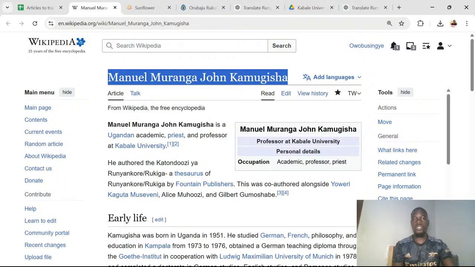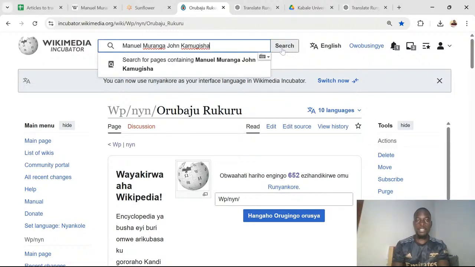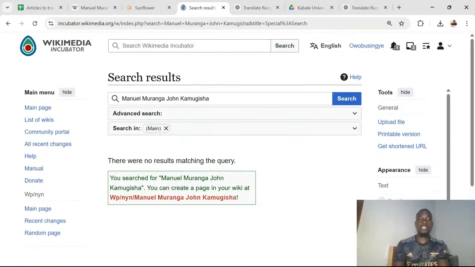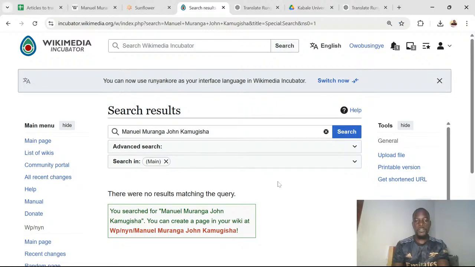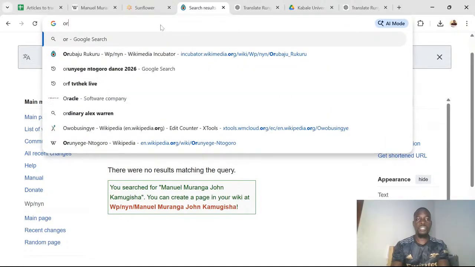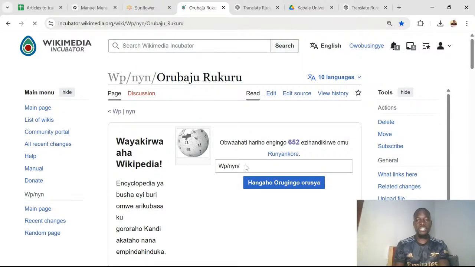So what I do is I select here, come here, and here in the search bar of the incubator, I click and search. If it is available, it should be able to show, but they are saying there were no results matching this query. For me as admin, I have this to create directly. You can also set your preferences, but I usually just go back to the orukuru and it resets that. I have copied it, remember.